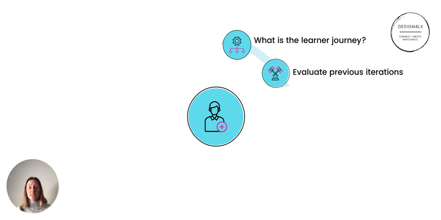Evaluate previous iterations. So if this has been facilitated before, regardless if it's been face-to-face, blended or wholly online, and it's transitioning online, there is so much to learn. So it's important to identify what worked, what didn't, and where there are opportunities to improve. There are many different evaluation models, and if you're not familiar with them, I recommend just starting off with a simple SWOT analysis with a critical friend. So look at what the strengths of it were, what were the weaknesses, what were the opportunities, and what were the threats.